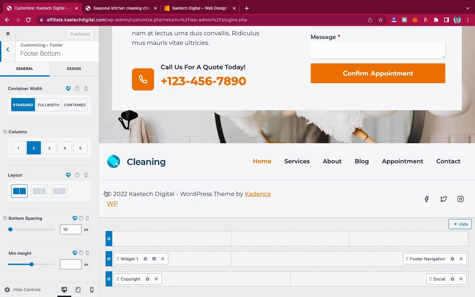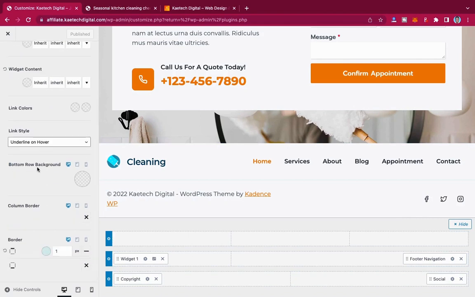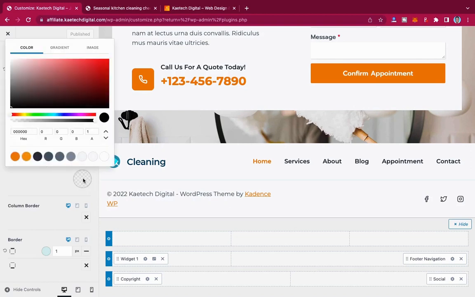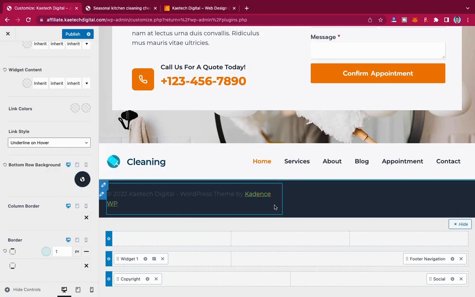But since we want to change the color of this place, I'll go to design over here, and then I will go to the bottom row background. With the bottom row background, I'm going to give it, let's say, a black color. As you can see, I have this kind of dark color over here. So this gives us the bottom row background color.